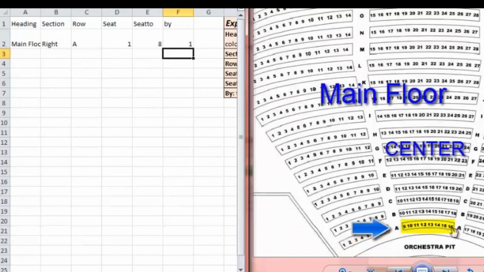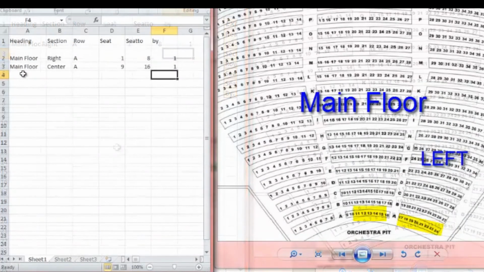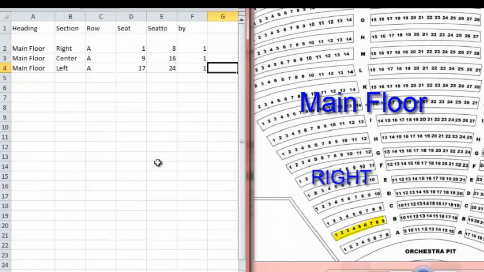Continue adding the remainder of your seating information by moving on to the center section row A, and then onto the left section row A. When you're done with row A, move on to row B in the auditorium. Continue following this formula until you've listed all your seating information.